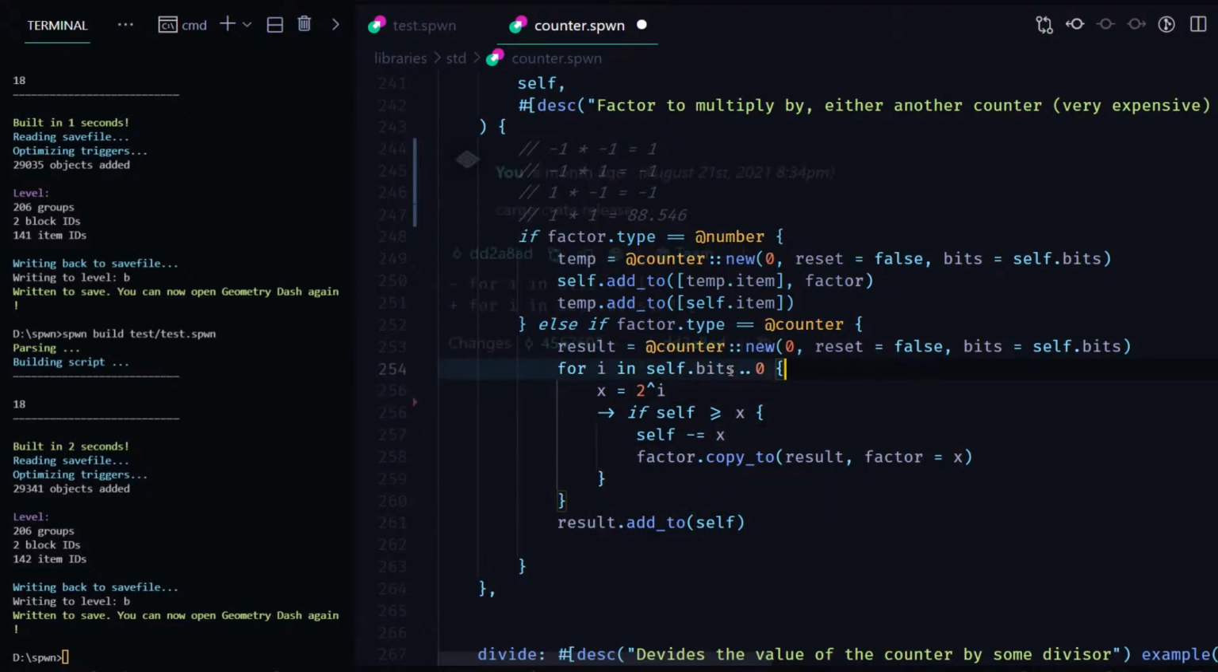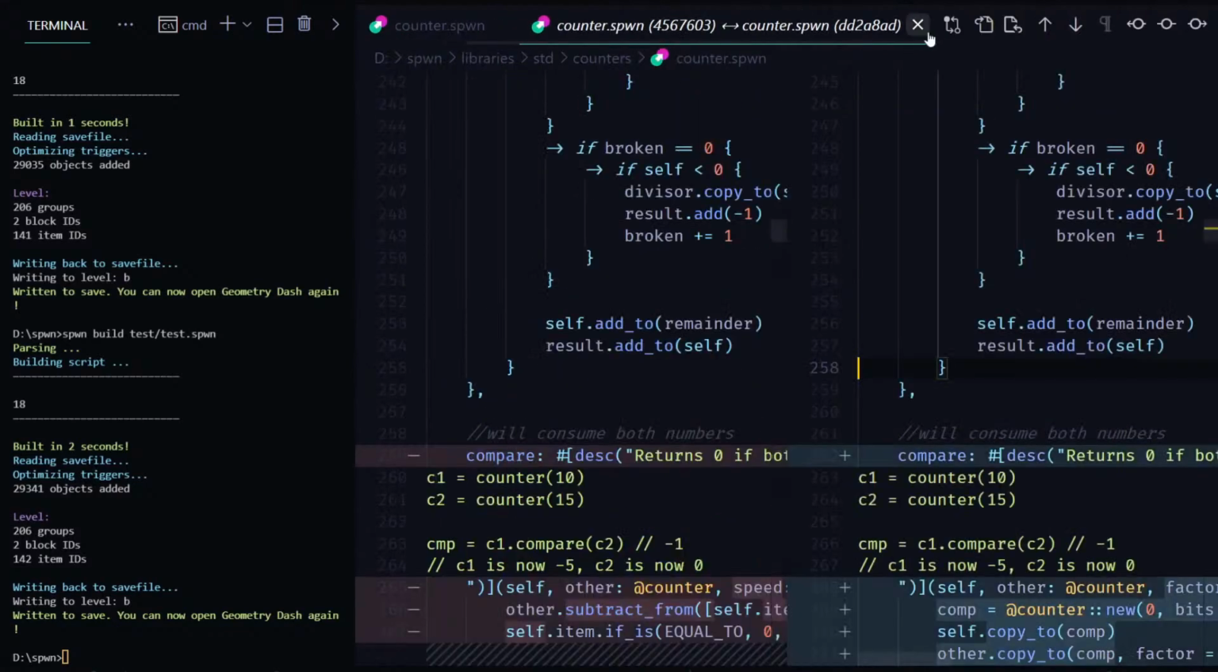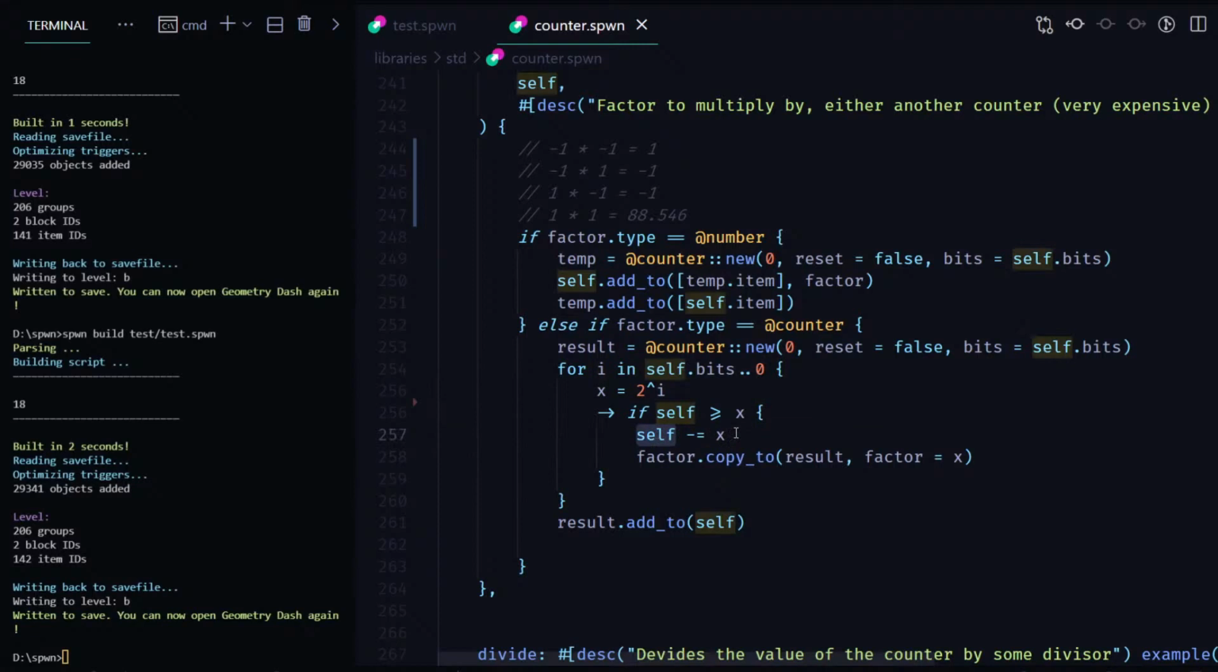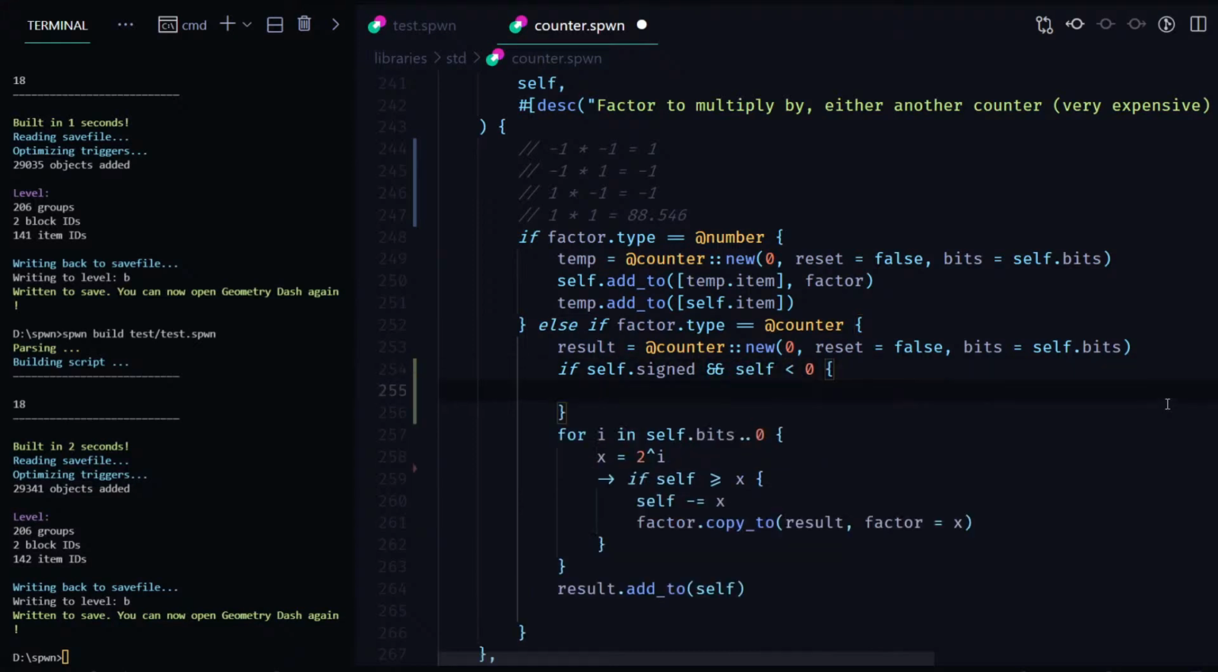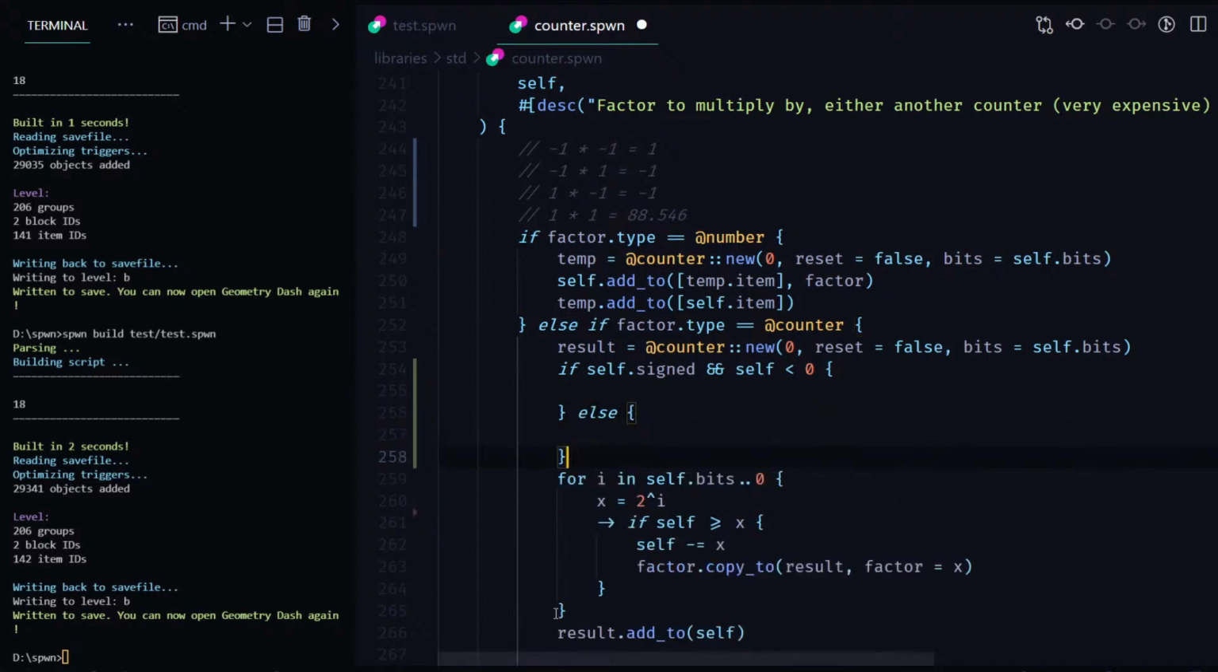So yeah, we need to figure this out. So if we have, oh god, what have I done? Yeah, so this needs to be flipped, right? So let's just do all this in one of these again. Just remember to use self.signed, and self is less than 0. And then we'll have the positive version stay how it is.